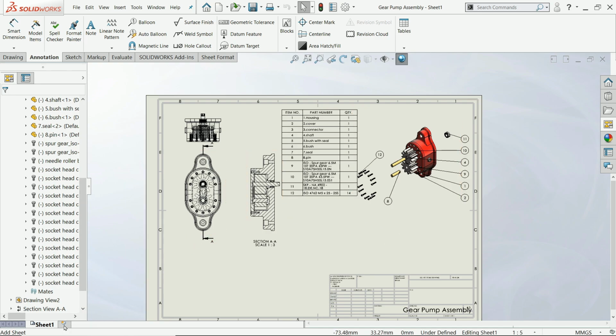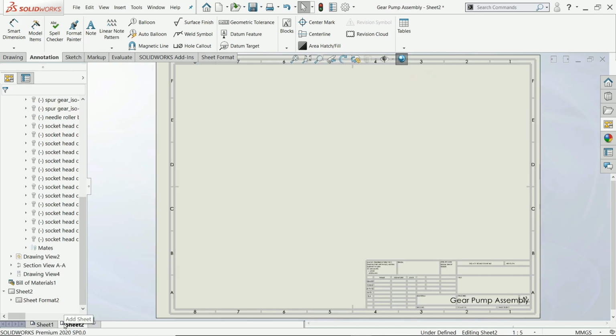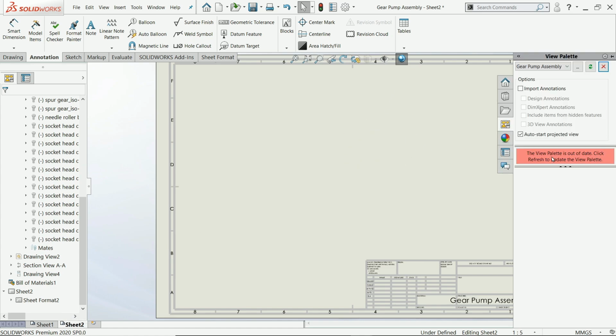Now let's make another part. So if you click here add sheet at left bottom, see the new sheet comes. But here you will find only the assembly drawing. So we need to import all the drawings one by one.